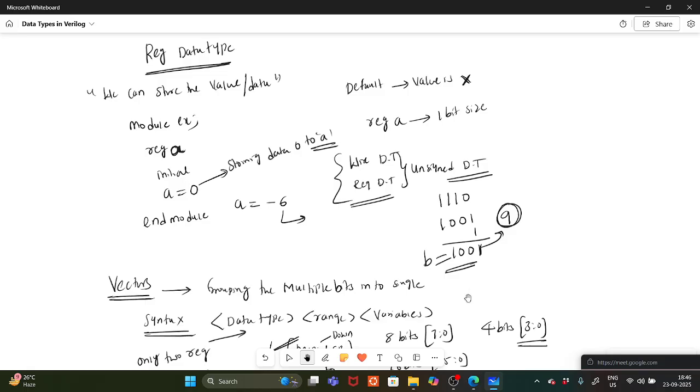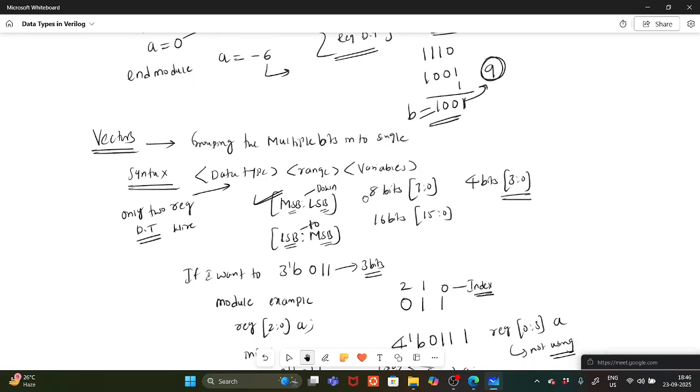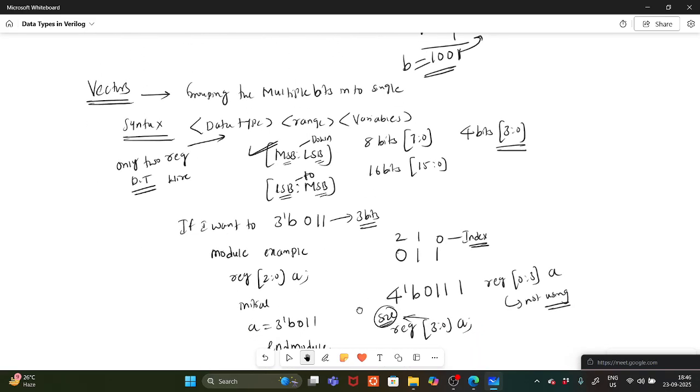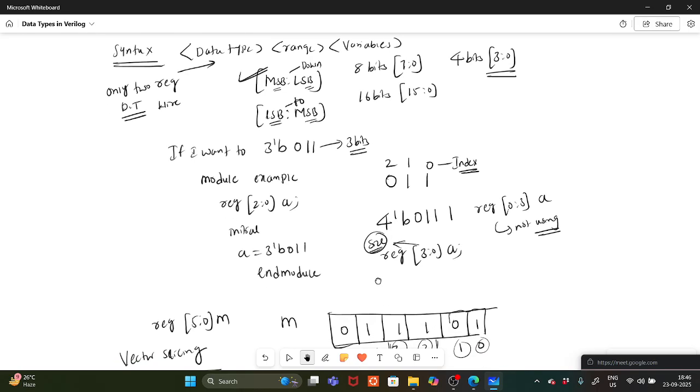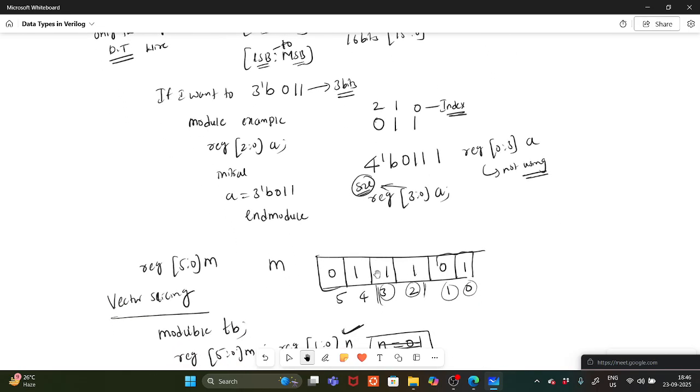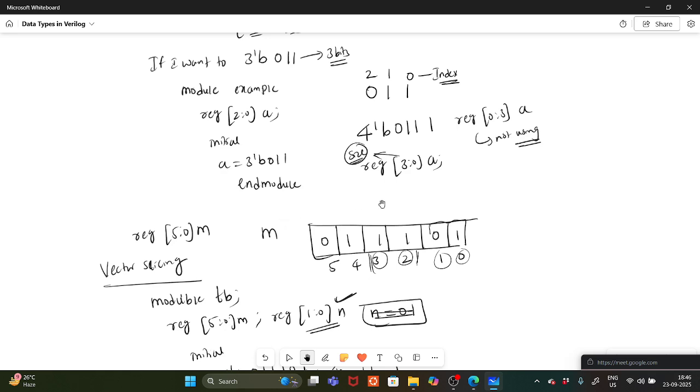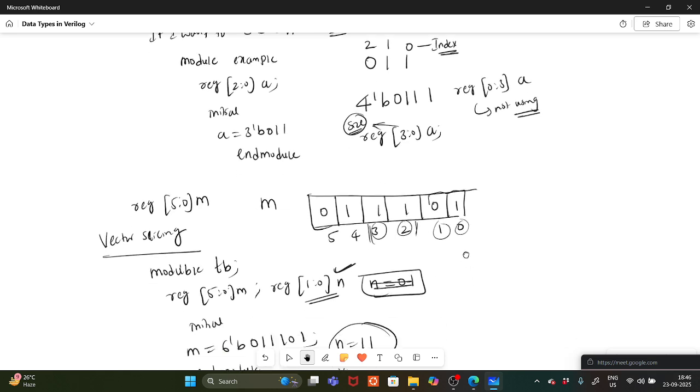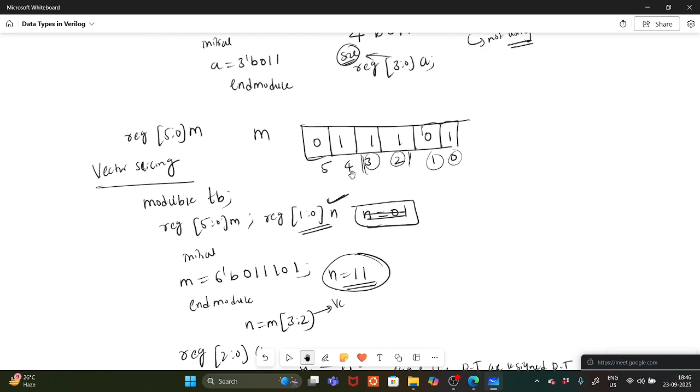These two are unsigned data types. If you give a negative value, in binary it will show in terms of 2's complement, but in decimal it will show as a positive number only. Vectors are used if you want to group multiple bits into a single variable, and we follow MSB down to 0. Vector slicing is possible, that means if you store 6 bytes of information and want to access some bits, like 3 and 2, vector slicing is possible.